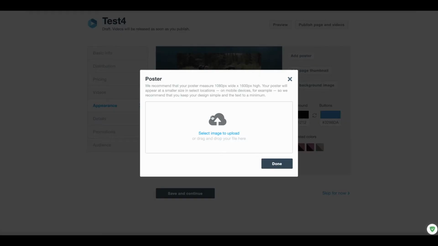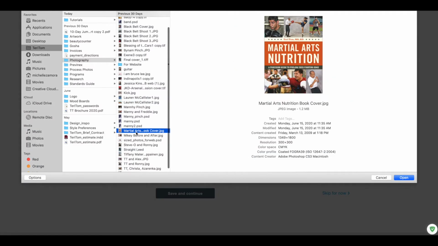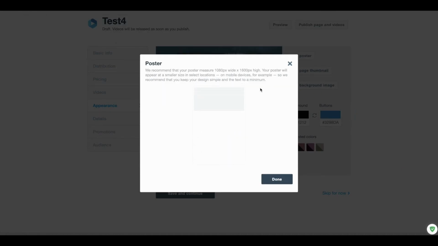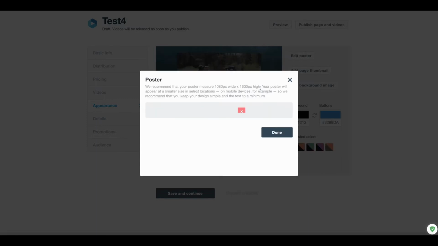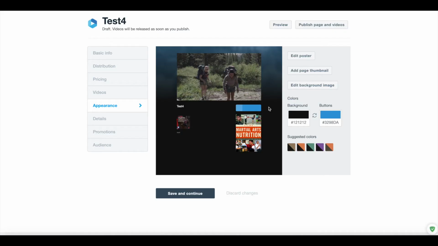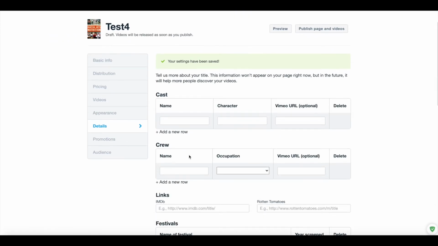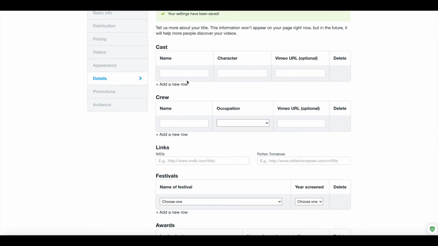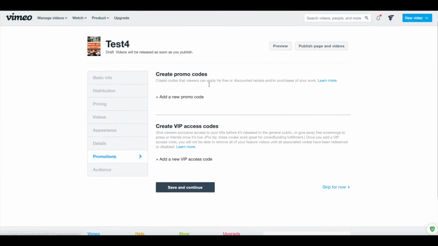Okay, so for now we're just going to add a poster. Okay, save and continue. All right, so a lot of this you don't have to put anything in. You can go ahead and go through that if you want. Promotions, same thing.